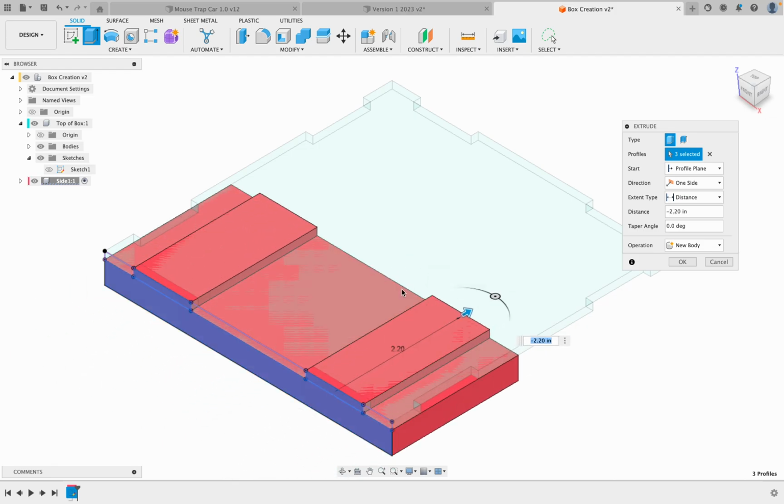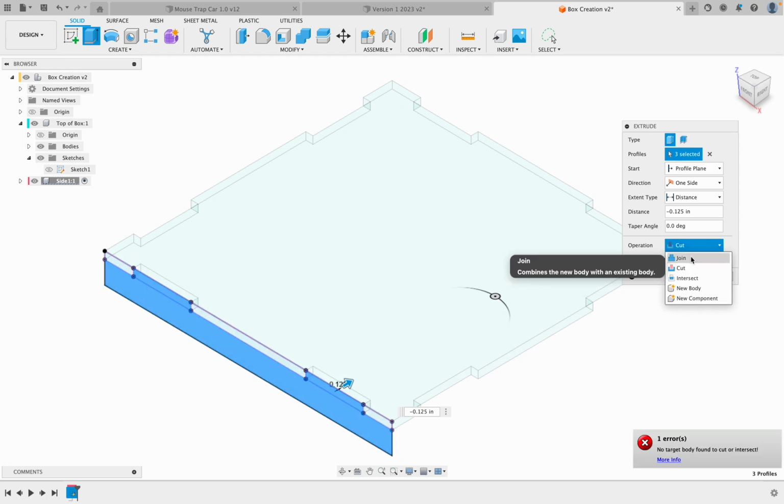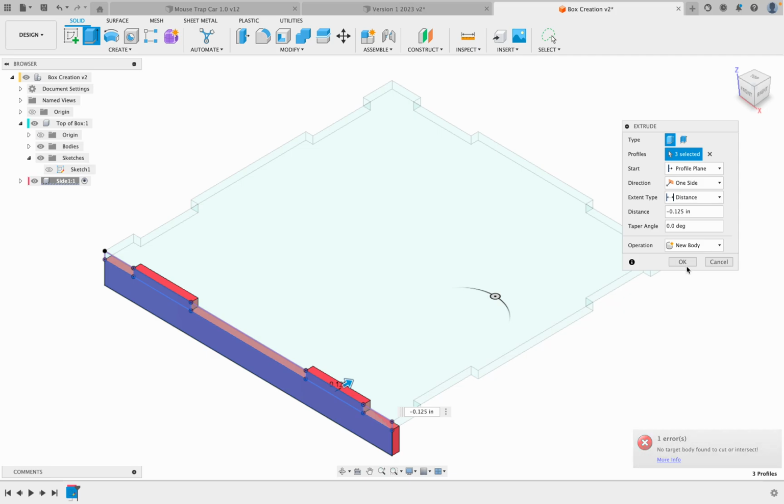Okay, you can drag in, drag out. I'm going to drag in, and I want to make sure I'm on new body, and this is going to be negative 0.125, okay, for an eighth of an inch. And again, make sure operation is set to new body. Sometimes it likes to change to cut. You want to make sure it's new body. Click OK.